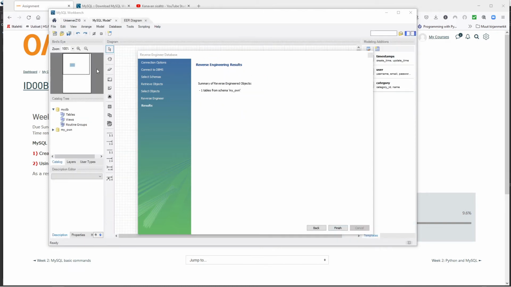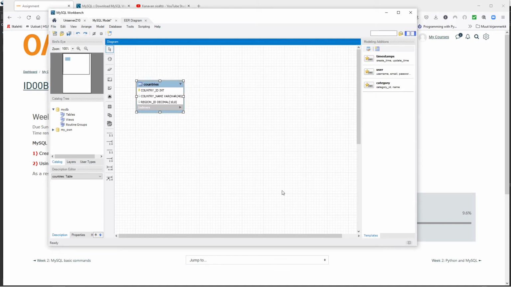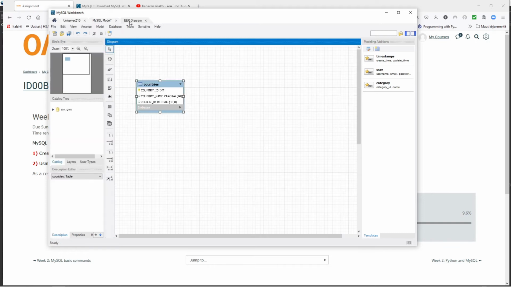So now you see here is this countries table, and there should be 2 other tables. I just show you how to do the tables and the relations with those. You should maybe delete this MyDB. Let's delete it. You don't need it anyway. So here is my own database, and it has this countries table.